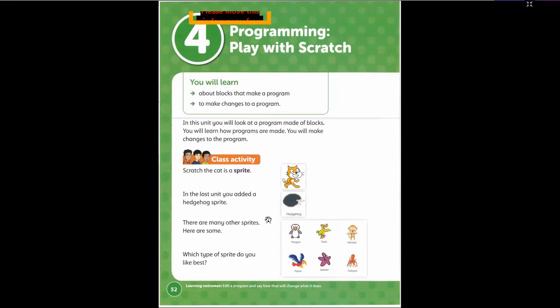There are many other sprites. Here are some. See them. We will use them in the end when we open the software. Which type of sprite do you like best? You can choose any sprite that you like best. Actually, the sprite is a character that you choose in a Scratch program, and you use blocks according to that character. So the character in Scratch is the sprite, okay?